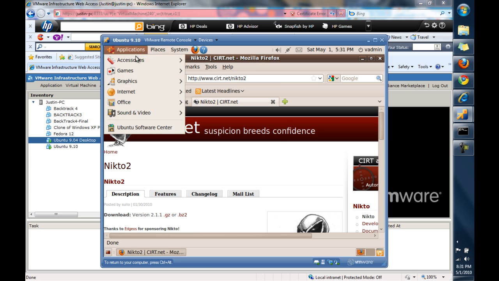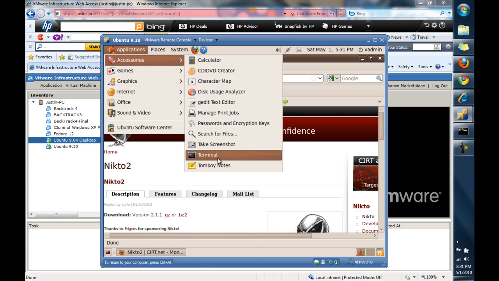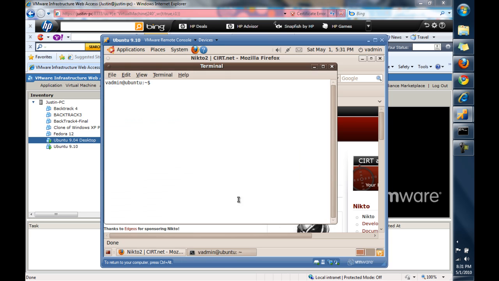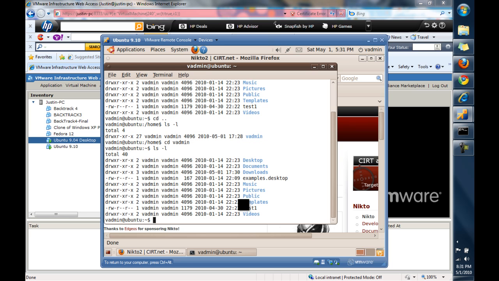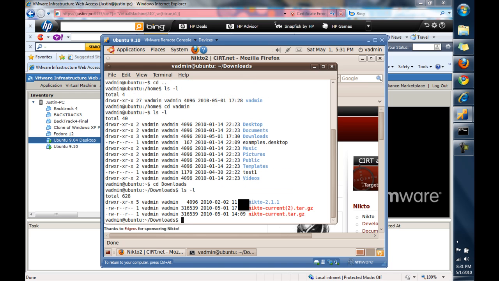Now you need to navigate and find your Nikto folder. To do that, we'll go to our terminal and we'll begin searching. Actually, we're going to cd out of this and get into our vadmin folder. And we're going to go to our downloads and do an ls -a. There is our Nikto file.